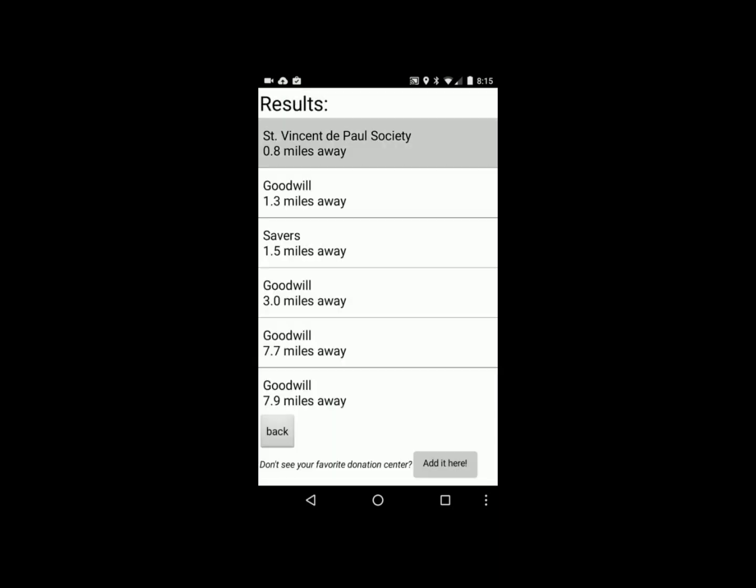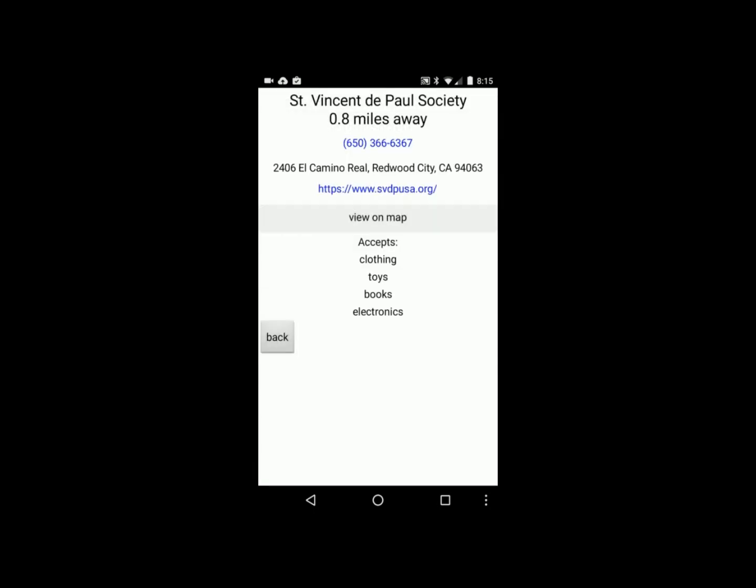Next, Loc8Don8 searches our online database we've created using Google Sheets to find matching donation centers. It displays a list of results sorted by distance away. When a user clicks on a result, they can view detailed information such as the distance away, the address, and the kinds of items they accept. They can also call a donation center or look at the website or look at it on a map.